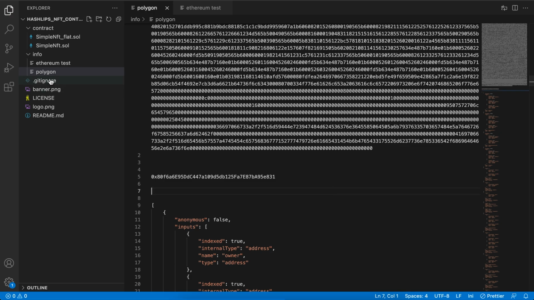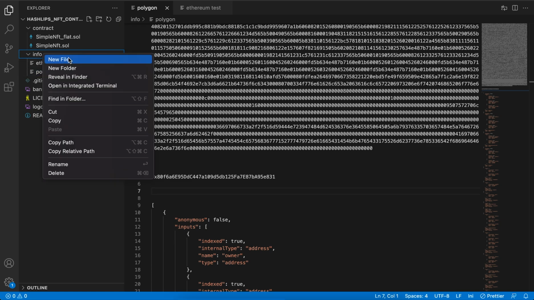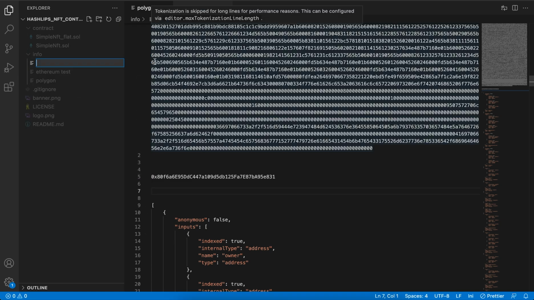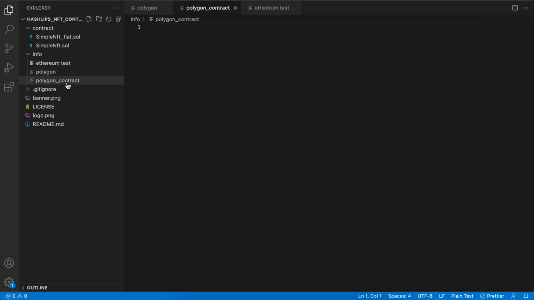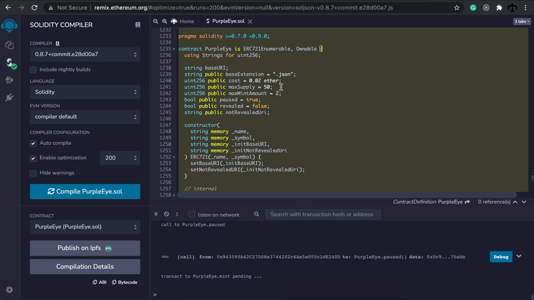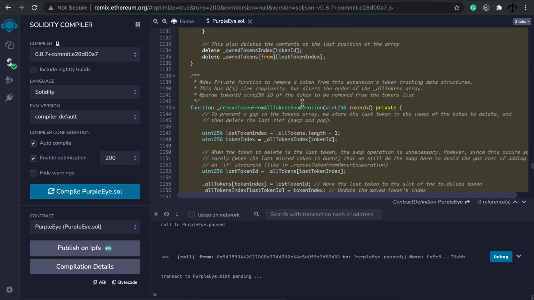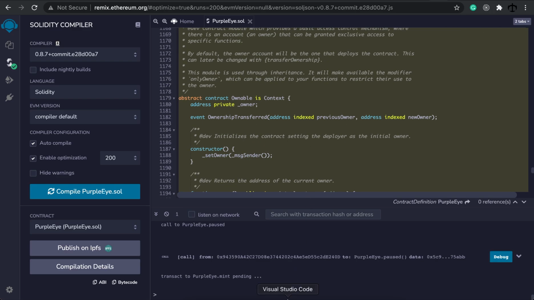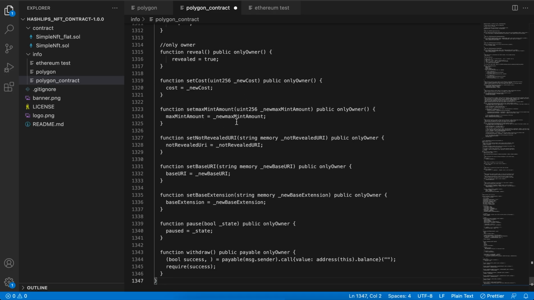I'm going to make another file. So in the info, I'm going to say create new file, and I'm going to say Polygon contract. And this is going to be the Polygon contract that I used. Basically everything in here. So I'm going to press Command A to select the whole contract, copy it, go back and paste it in here.